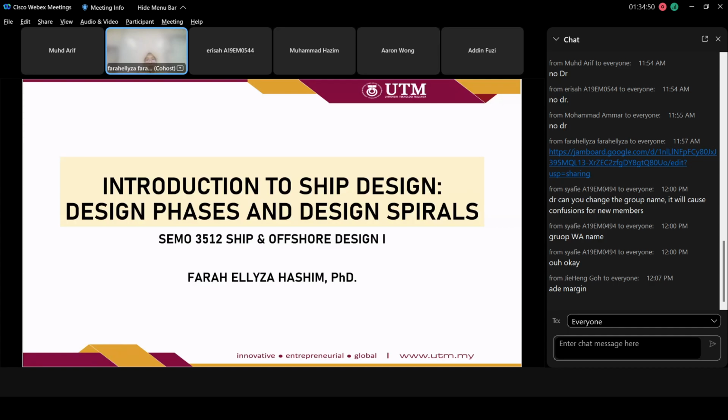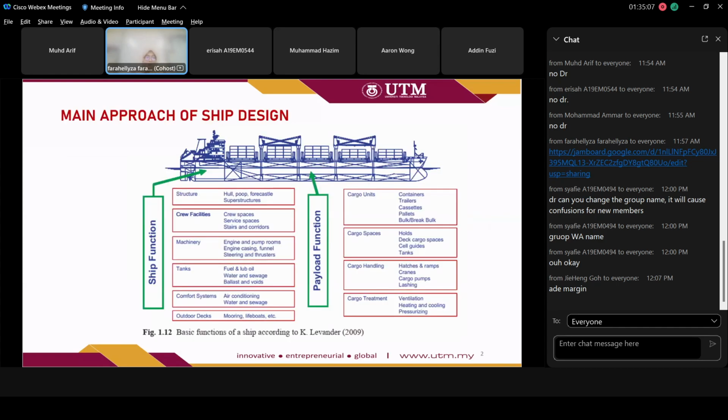Right. For those from SEMO3512, this is just a recap of knowledge from SEMO3512, just for your knowledge and to remind you how fun and how tedious the ship design process can be. Basically, the main approach of ship design is categorized into two: ship function and payload functions. The ship function can be in terms of the structure, the crew facilities, the machinery, the tanks, the comfort systems, and also the outdoor decks.